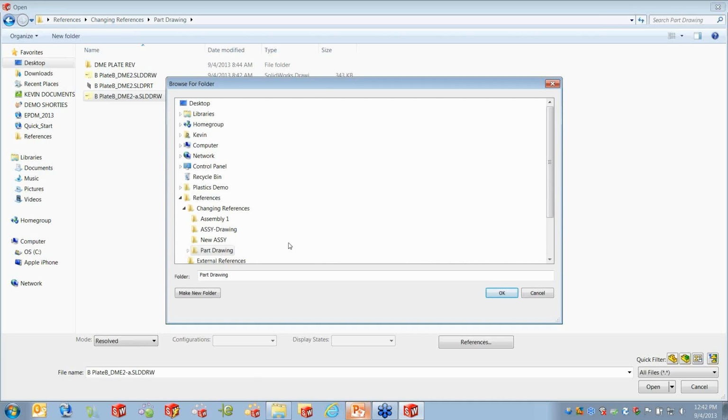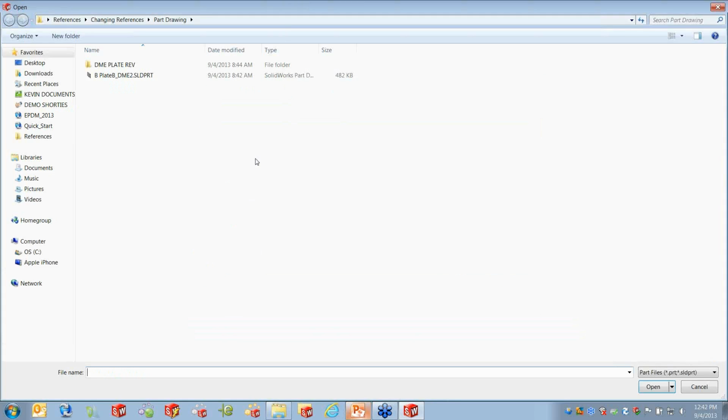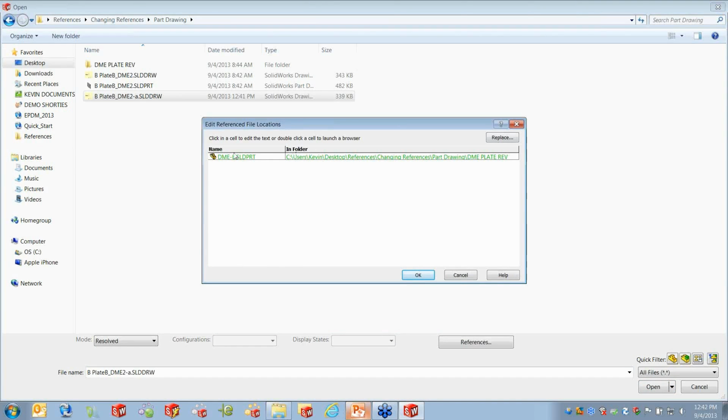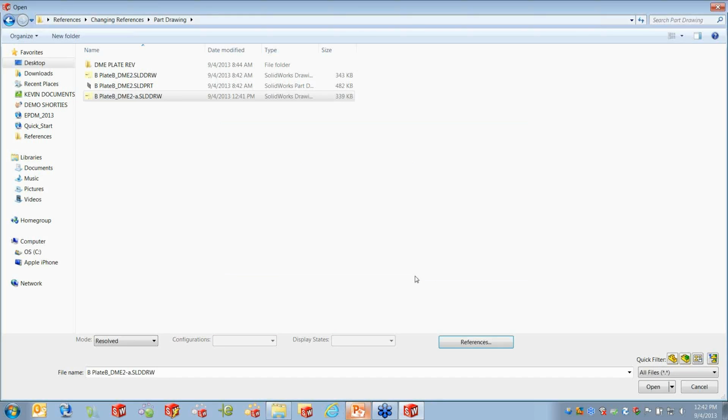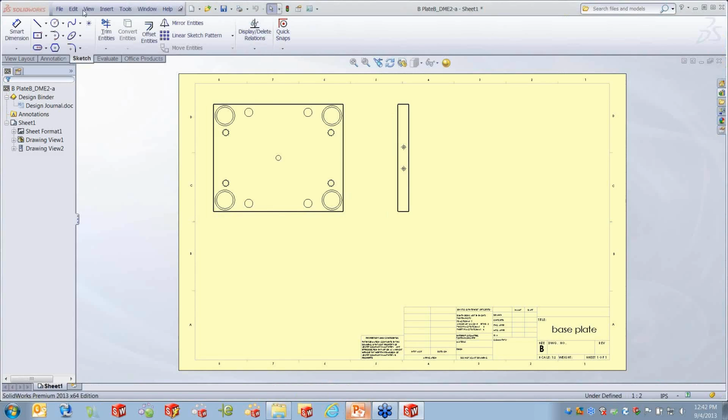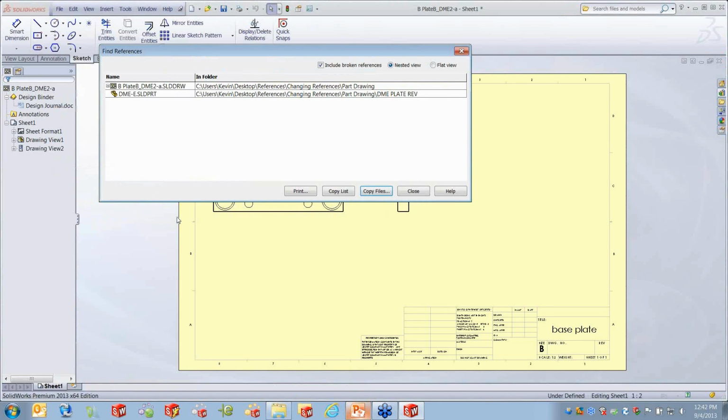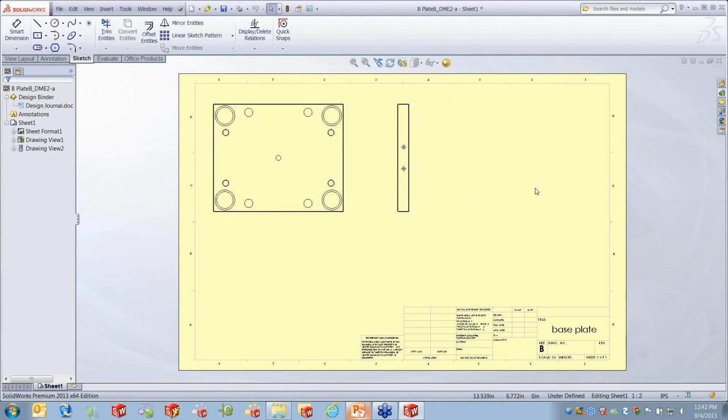I can actually double click on the folder and have it find the new plate in here. And I can browse to what that plate actually is. So when it turns green, it's updating it. I can go ahead and say OK, and then open the drawing. If I do my File, Find References now, you can see that it's now pointing to the DME-E plate for this particular drawing. Now, you do have to remember, in order for it to stay updated, you have to save. Otherwise, it doesn't update it.